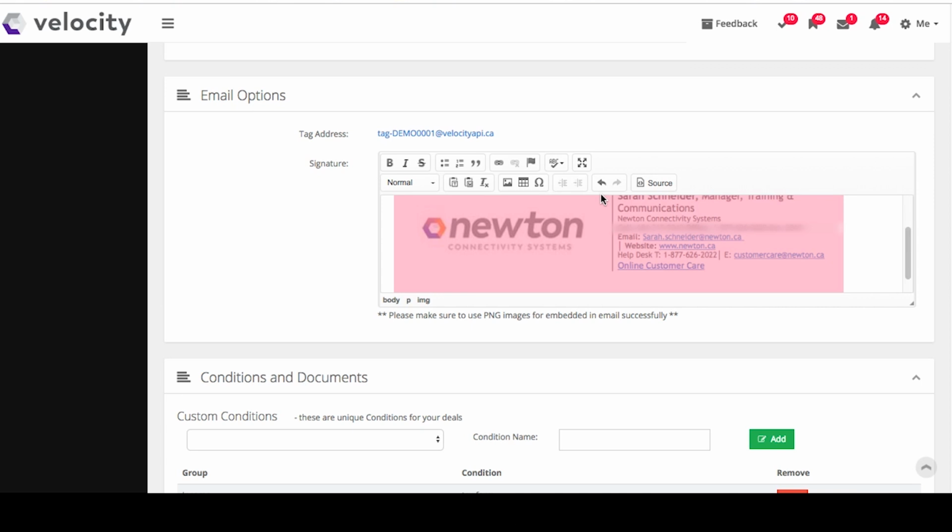If you need any help getting this done or adding hyperlinks to your signature, then please let us know and we would be happy to advise.